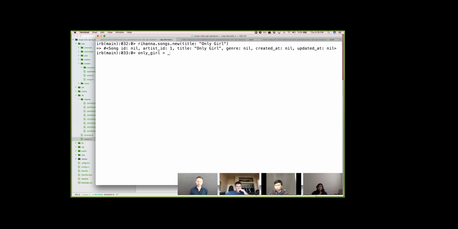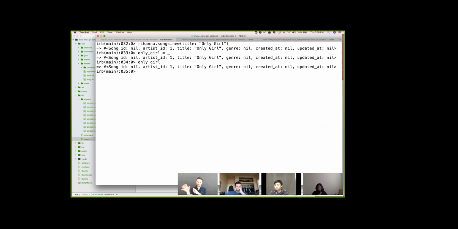A cool little Ruby trick is if you create a variable equals and then you do an underscore, it will load up the last thing that was returned, or the last operation that you did. So if I run that, I now have that object assigned to that Only Girl variable. That's a fun little trick, because sometimes you forget to assign stuff. So underscore will assign the last object to a variable, just for grins.